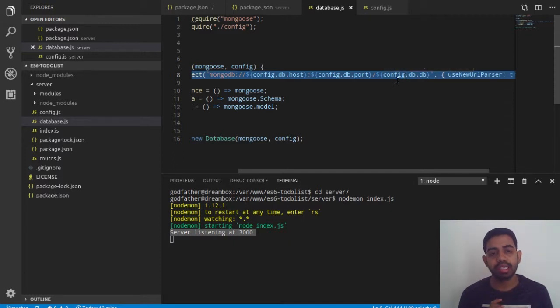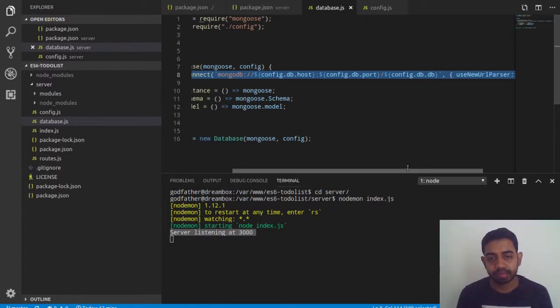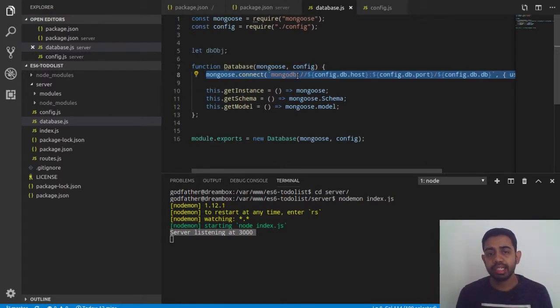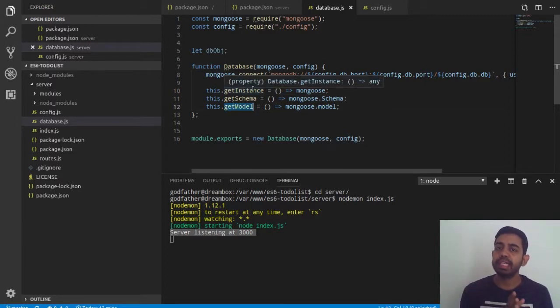This is very important, guys, and very important how to break your code into multiple files. And I've done the connection here with the particular port, particular host and DB. So everything is done. Once it's done, I have created some methods which will give me the required thing whenever I need them in my code further.